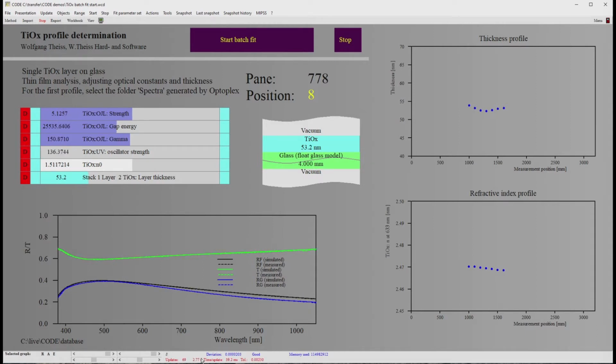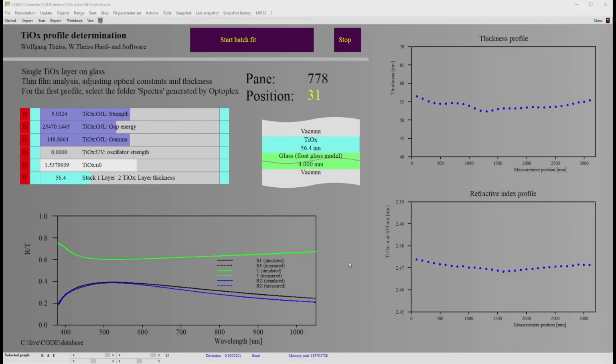But let's first wait until all the results are finished so that we can see the thickness profiles and the profile of the refractive index value here at 633 nanometers. Okay, here's the final result, the full thickness profile and the profile of the refractive index. And let's now speed up this computation.